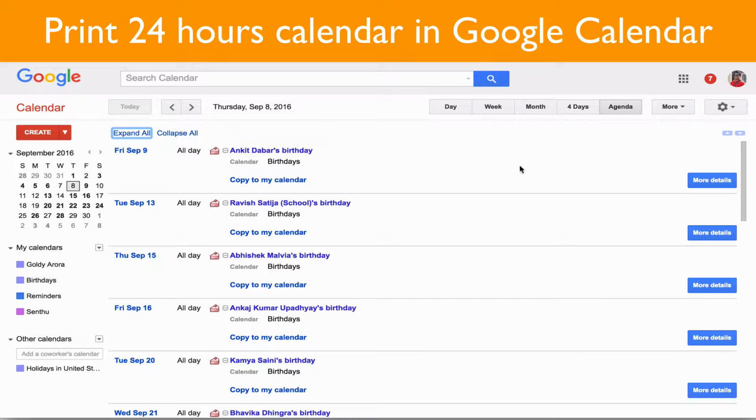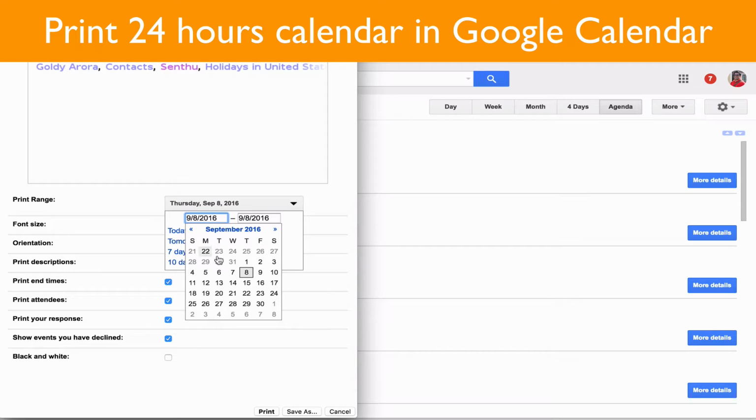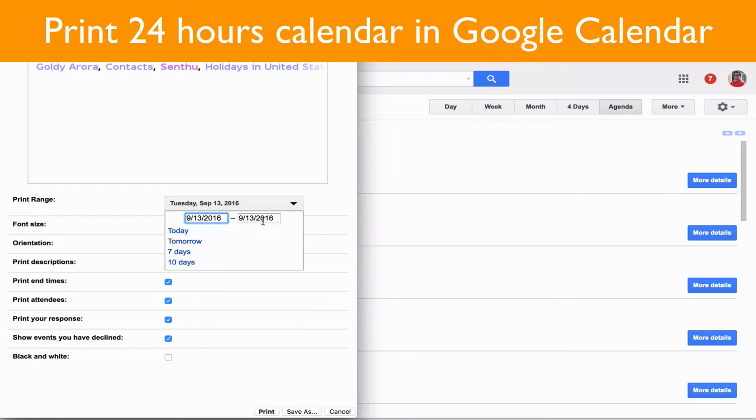So what I need to do is just click on this more and click on print, and then from here you should be able to actually select the date. So I'm gonna select, let's say, 13th of September, and then you can also click today, tomorrow, or you can customize the dates.